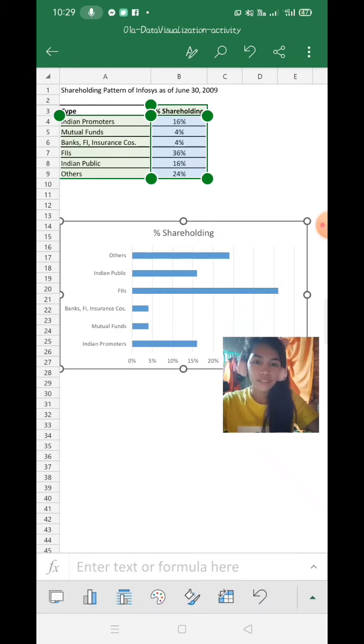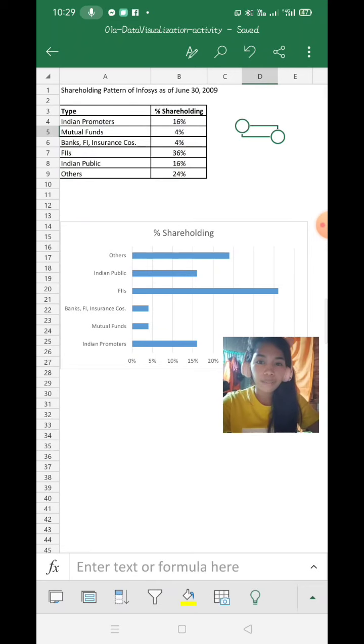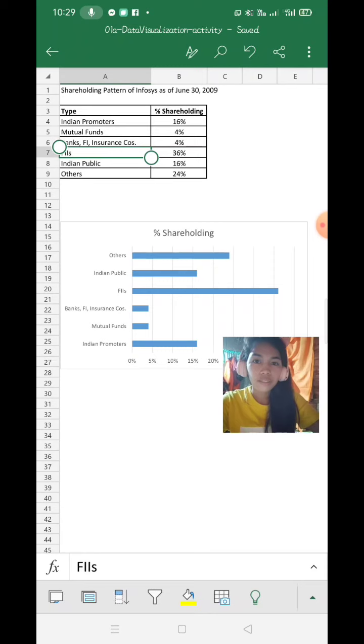So this is number 4. The number 4 problem is the same as number 3. We are still using the bar graph, but in landscape form, because we are comparing the percentage of the shareholders. So let's go to number 5.